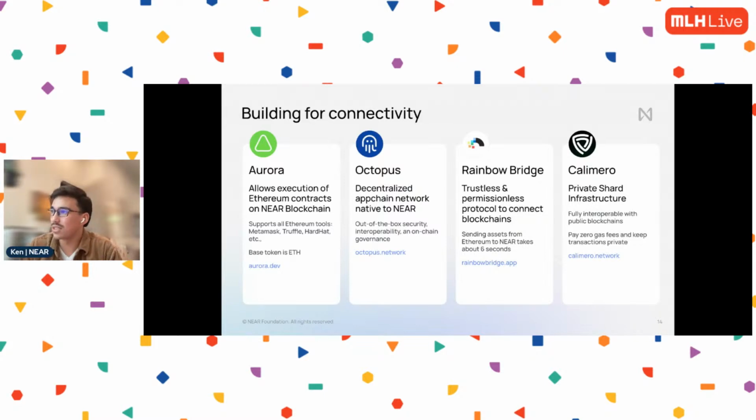Octopus is a decentralized app chain, which is our approach to IBC compatibility. Rainbow Bridge is a trustless and permissionless bridge to Ethereum. And to this day, it still has never been exploited or hacked. And Calimero is a private shard infrastructure built on NEAR. So for any use case involving private data, extremely high transaction throughput, and enhanced security, Calimero is a really good option.